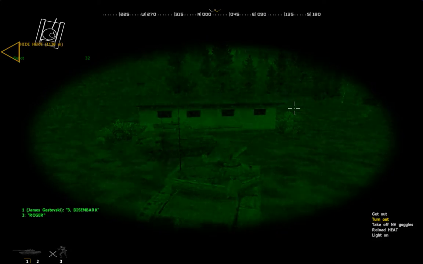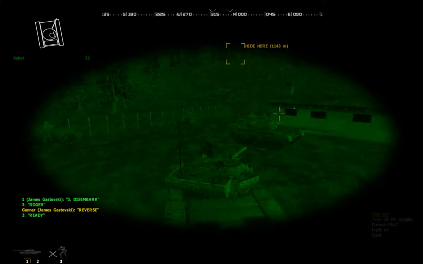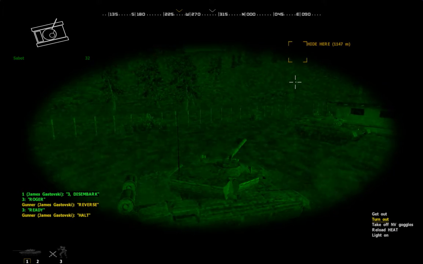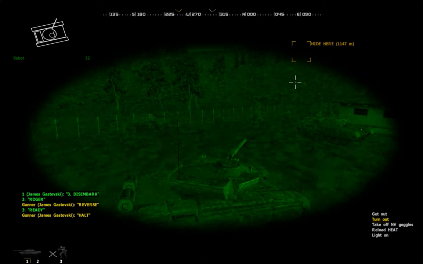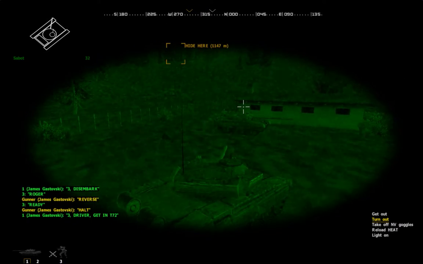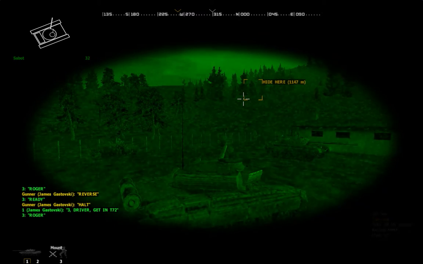Disembark. Roger. Reverse. 3. Ready. Okay, I was like, I can't do anything, and it's because 3 was the commander. If anyone's the commander other than you, you won't be able to give orders. So 3. Driver, get in T-72. Get in that T-72. Roger.